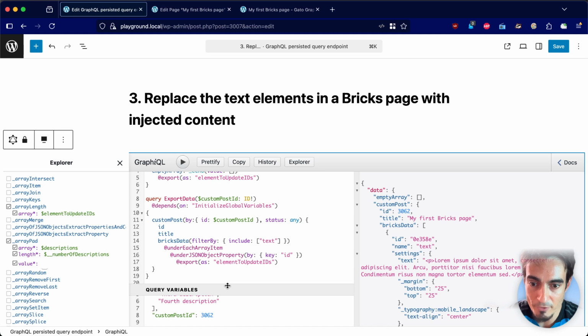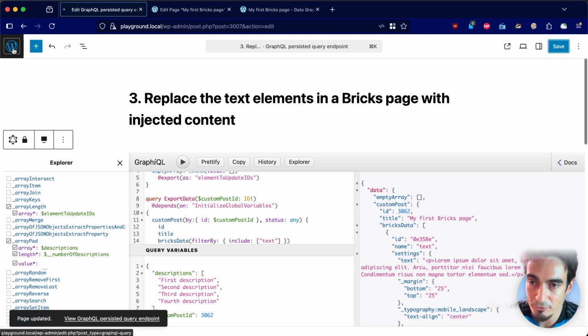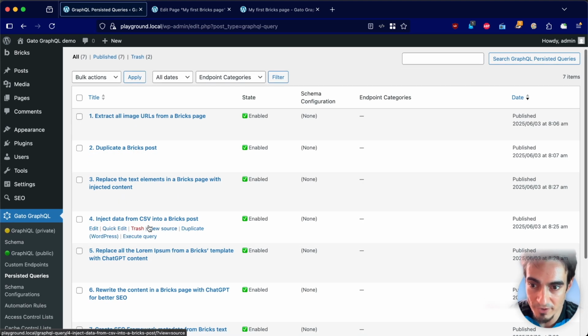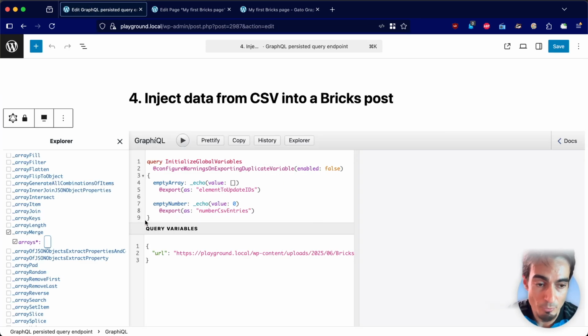In this case, I'm providing the variables via this client, but I can also get the data from somewhere else. For instance, I can also do it from a CSV. So something that you might want to do is to have a template on Bricks and then create many pages in bulk from data contained in a CSV file. And this is what we're going to do right now.